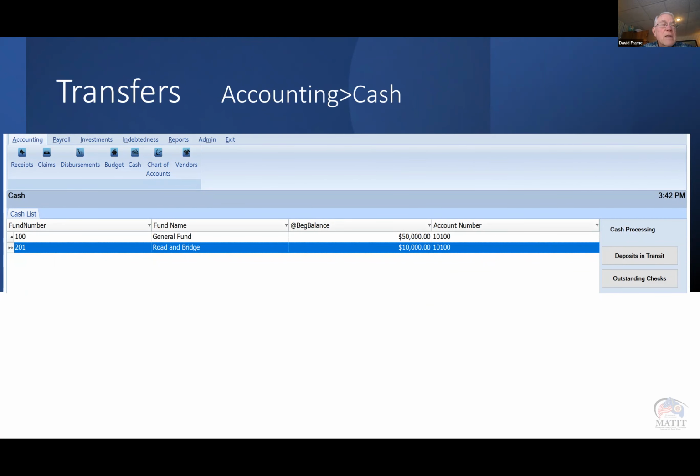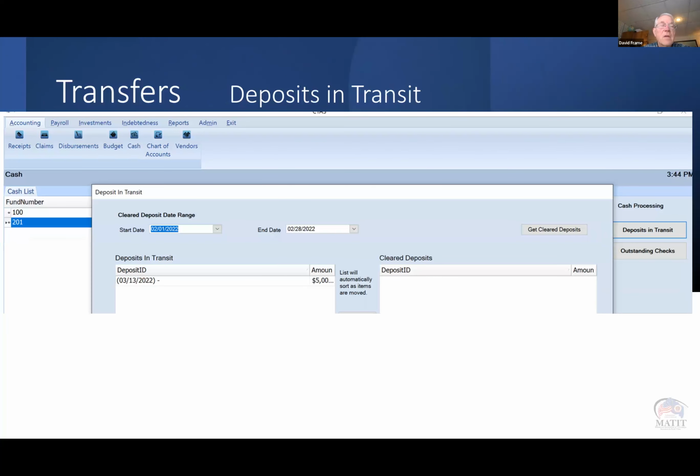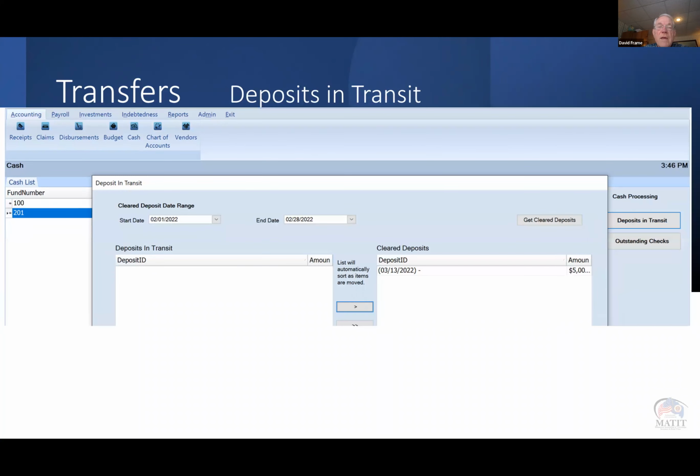Now we go to accounting and cash. A very common place to go. You would do it at month end, looking at deposits and outstanding checks. We do it here because we have a receipt and a disbursement that are hanging out there now. You get the split screen like you've seen before, cleared deposits. You have the deposit in transit, the $5,000, which you then move from the left side to the right side. And then you save and close that screen.